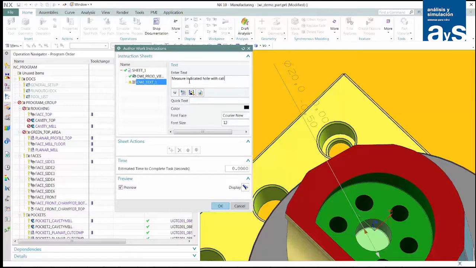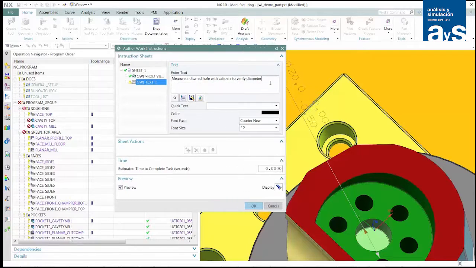So the work instructions themselves are a little bit more detailed here. We'll indicate that he needs to measure this hole with calipers following some process to verify the PMI that's in view on the work instructions. And of course we can use as much detail as is required.